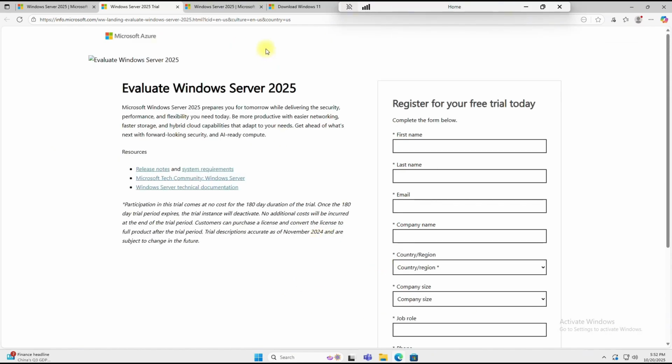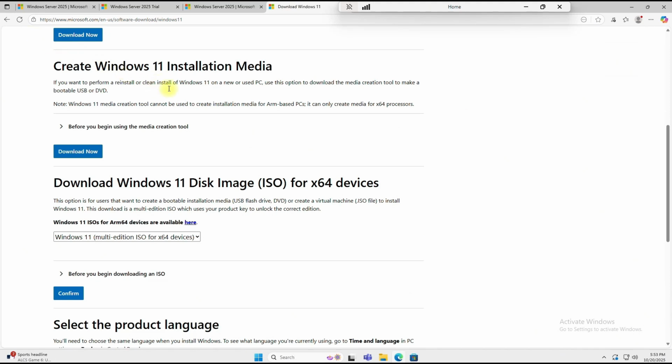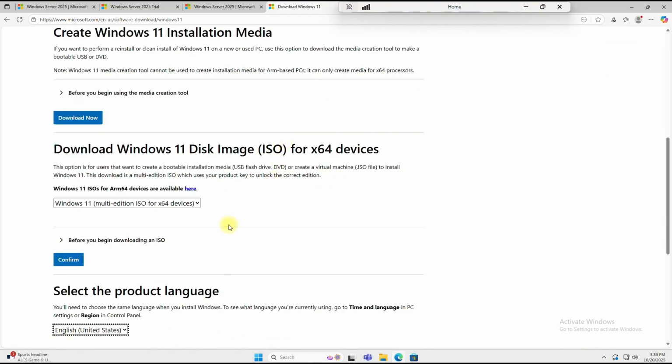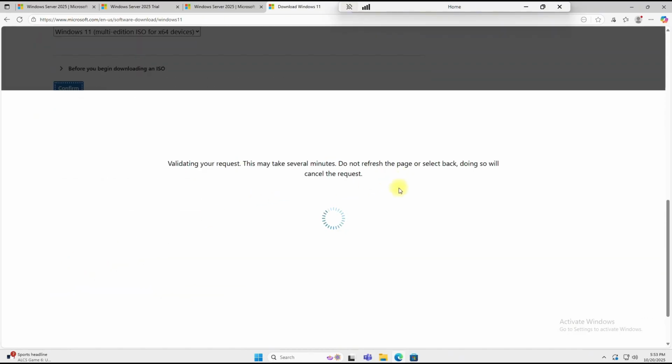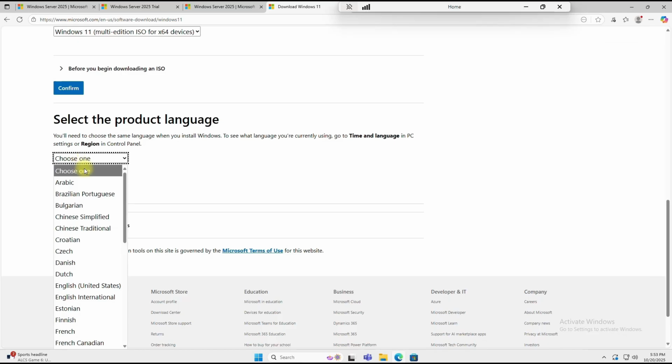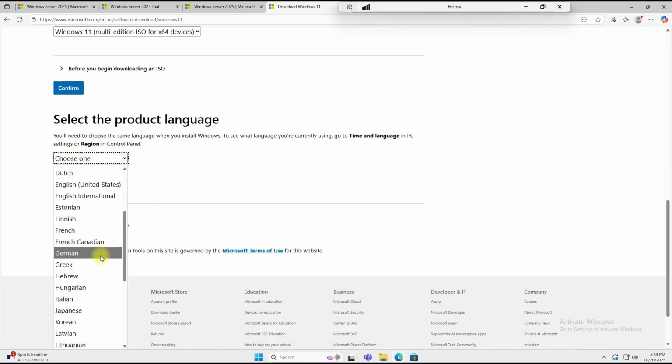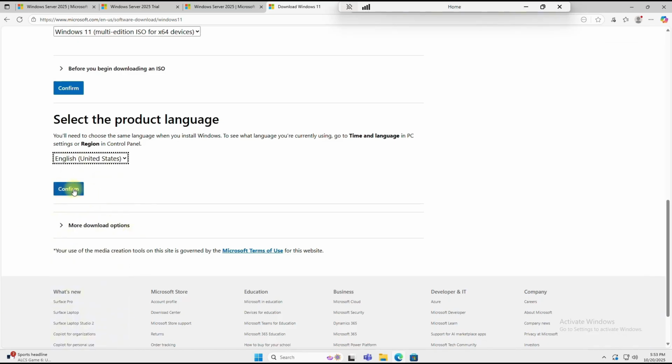The next thing that we're going to need after the server ISO, we'll need to download Windows 11 ISO. So same as before, go to Google, type in Windows 11 ISO. You'll come to a page that looks like this. Click on Windows 11, click confirm, choose the language, in this case English, and click confirm.